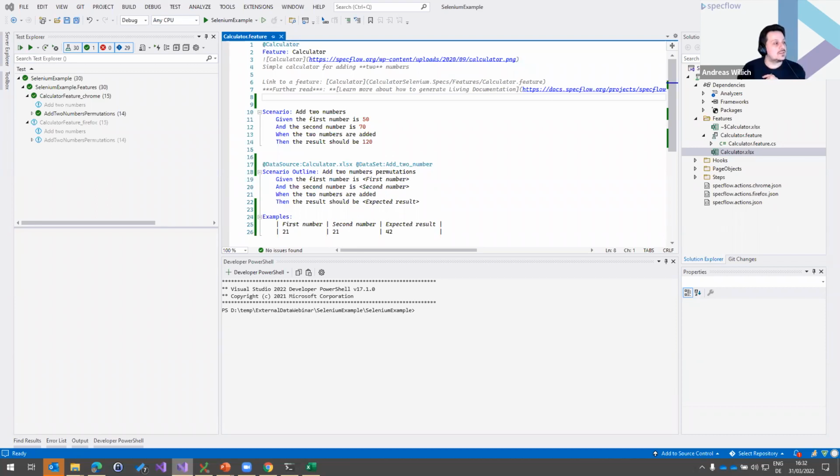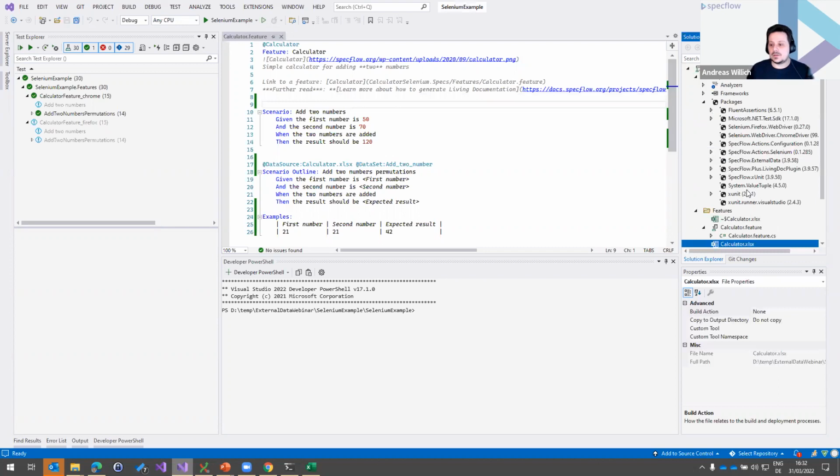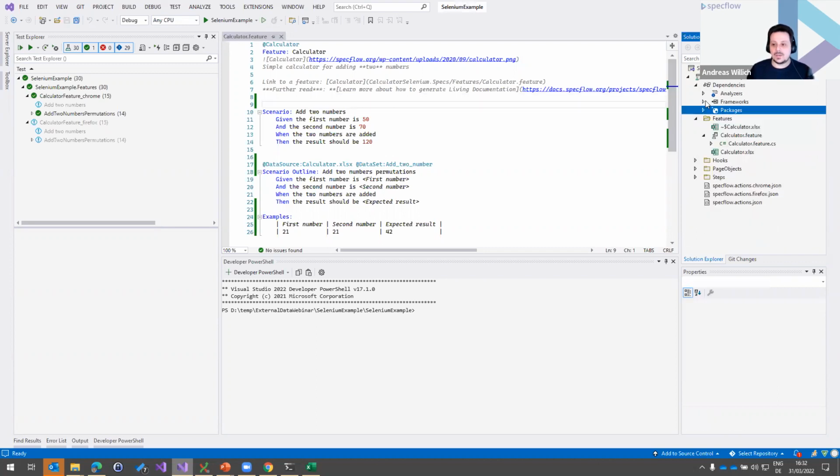Good question. Sandeep, will this work with all unit testing frameworks? Yes, it will. In this example, I'm using XUnit, but this works in all 3 unit test runners that SpecFlow is supporting. This works with XUnit, NUnit, and MS Test.